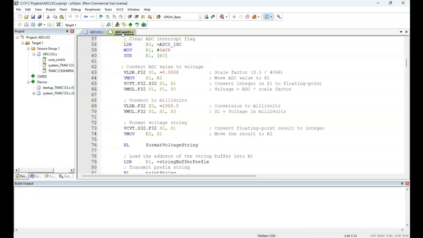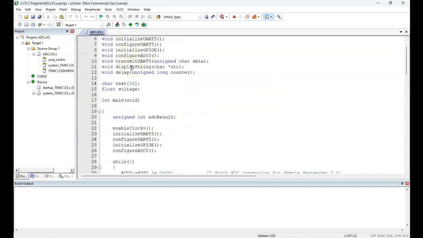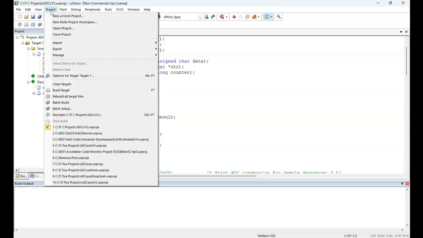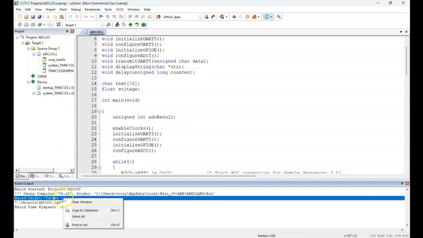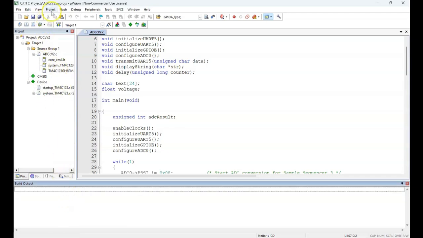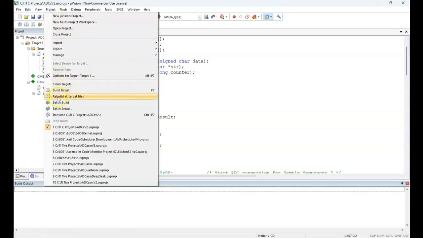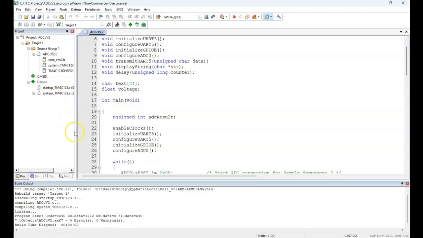Now, let me just close this. Let me just try to build the project. I'll show you why I want to do that. Let's build this project or compile it. Okay, so that's not what I'm hoping for. Let me just rebuild the target. Right.